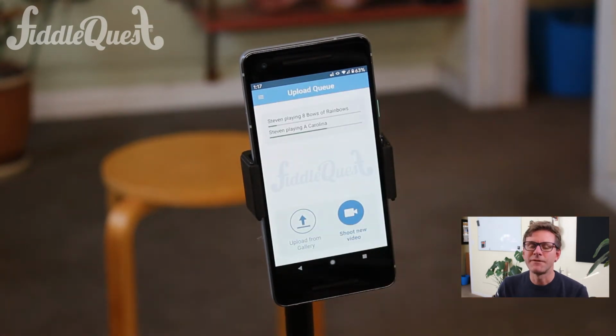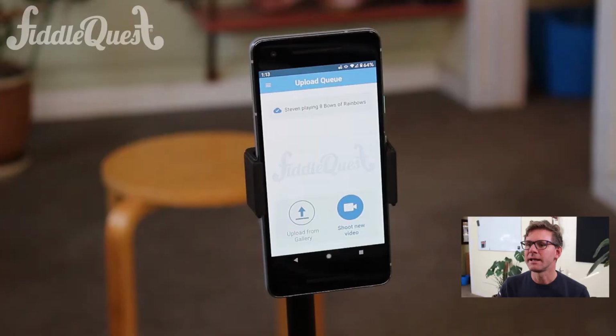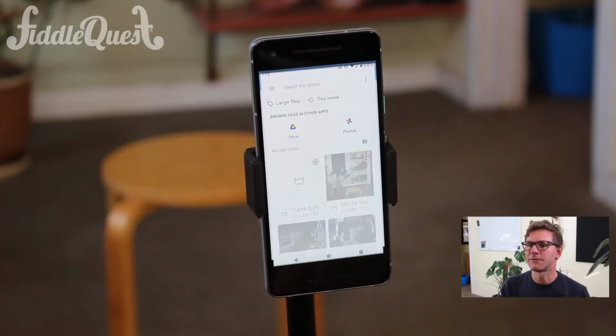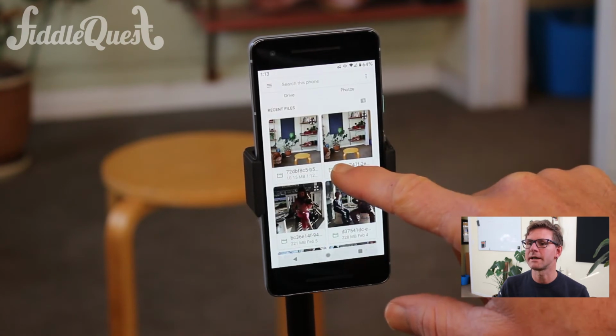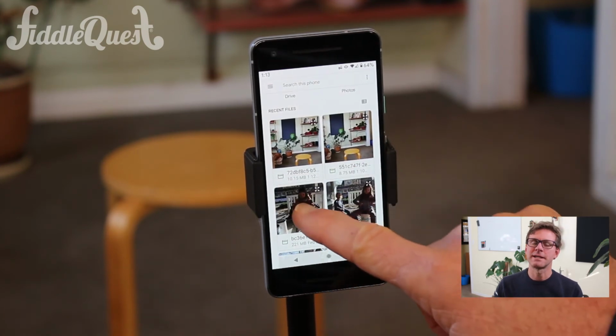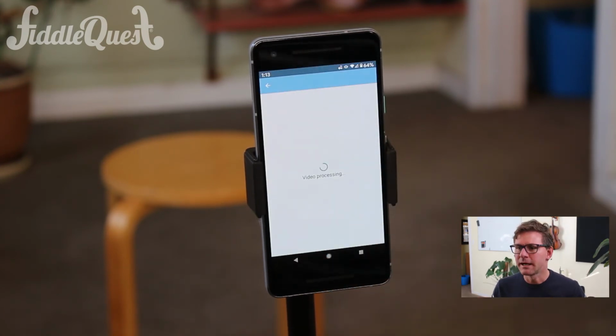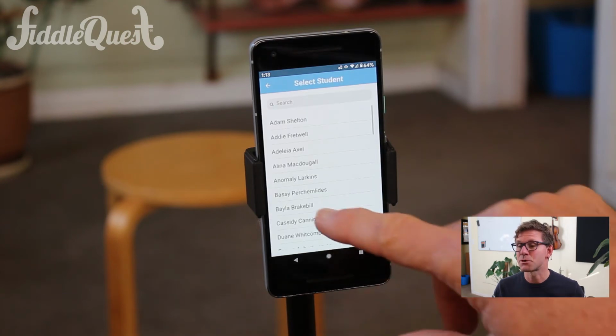Now, if you shot a video of your student but you didn't use the FiddleQuest app, you can actually go ahead and upload it using the FiddleQuest app, and just click the button select from gallery, and it'll go onto your phone's photo gallery, and then you can just simply select the video that you want and upload it. You'll want to make sure that the video is in landscape mode, but other than that, it's pretty much the same experience.